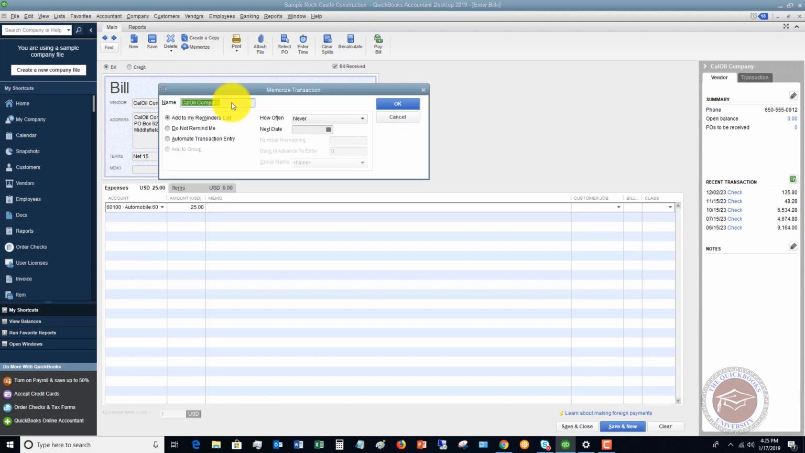You want to click this and it's going to bring up this box. The first thing is you're going to name it. It's going to default to the vendor name. If you want to name it something else, by all means, you can. And you've got three options here. First, add to my reminders list. This means that it's just going to remind you that it needs to be entered. It's not going to automatically do it. The second one is do not remind me. This just means that it's going to put it on your memorized transaction list, but it's not going to remind you that it needs to be entered and it's not going to automatically enter it.